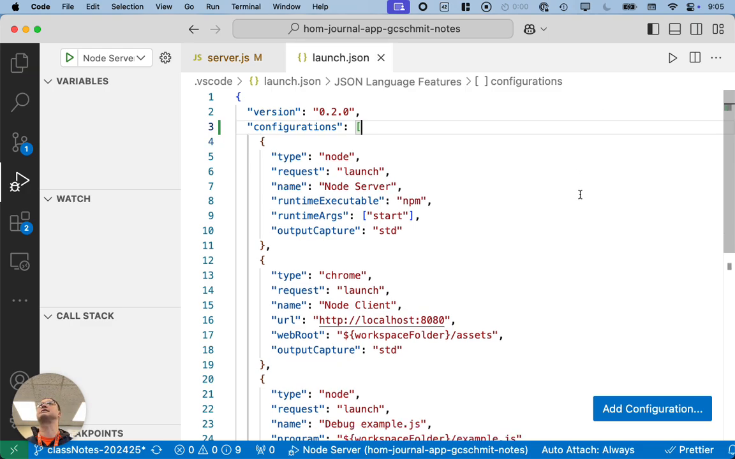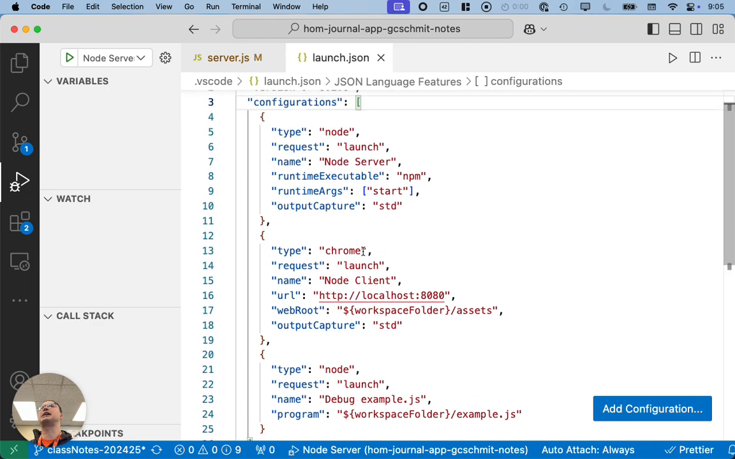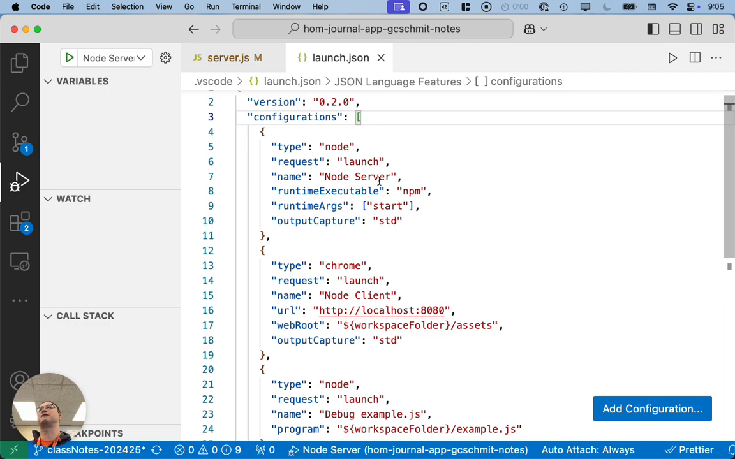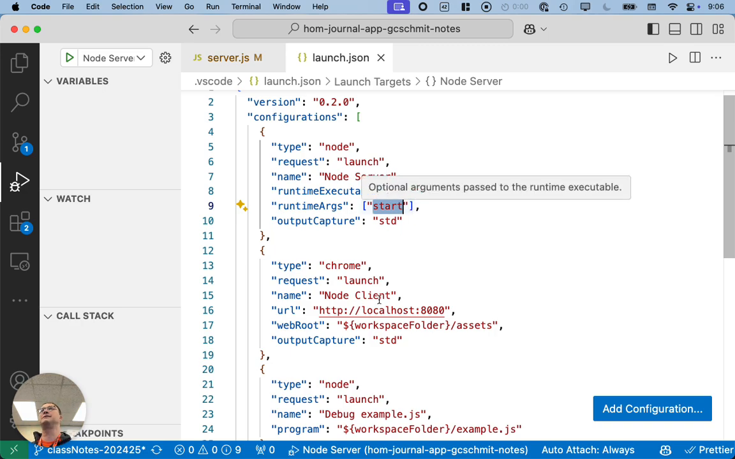When I open up the launch.json, we've seen this before when we were debugging JavaScript code, but now you can see I've got some extra configurations here for node server and for node client. For node server, I'm using the node package manager to actually run the node app. There are some advantages of that, which we'll see in a moment. It basically runs npm start, which is one of those scripts in our package file.